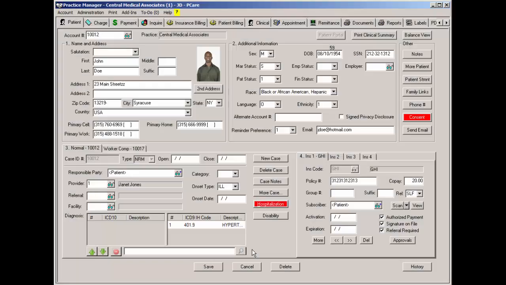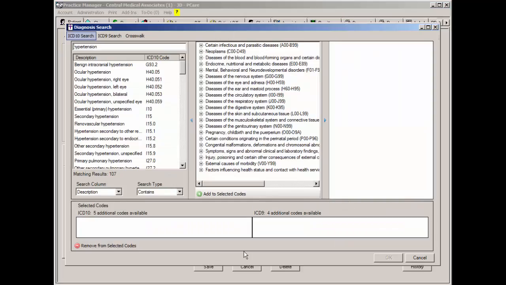The diagnosis area of the patient screen has been updated with a new diagnostic control that allows you to configure up to 5 ICD-10 and 5 ICD-9 codes when entering and editing patient information. In the patient screen, you can add a diagnosis for a patient by typing a few letters of the diagnosis into the search field and then click the Lookup button or press F3 or F4.